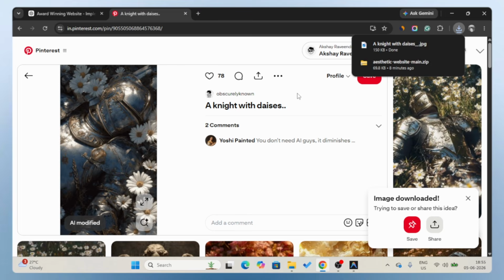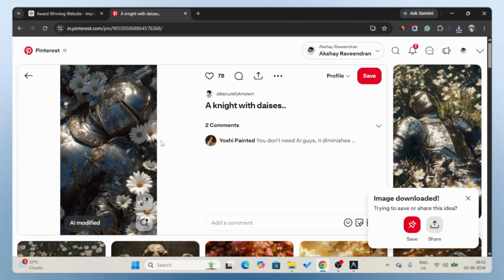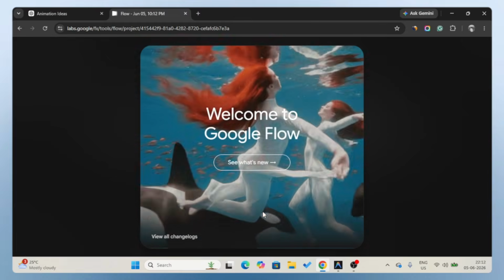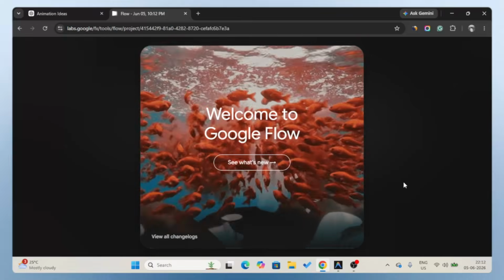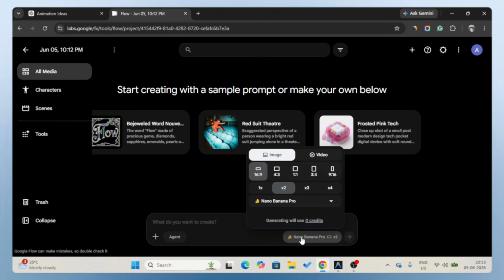Download the image. Okay, now we got an idea from this image. Next step is creating the start frame and end frame, and we're gonna be using the downloaded image to create the start frame and end frame. Before creating the animation, we need to create the frames, and we're gonna use the start frame and end frame to create the animation.